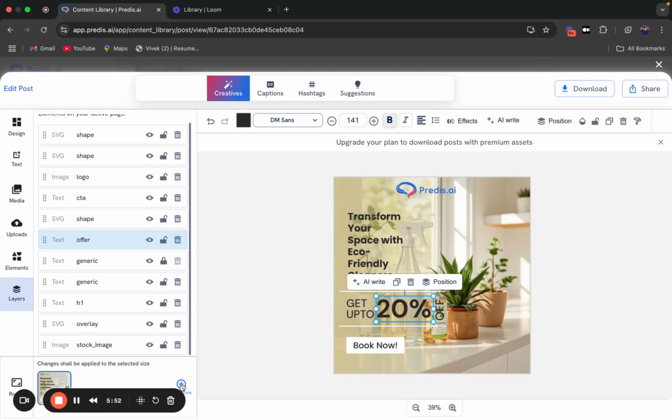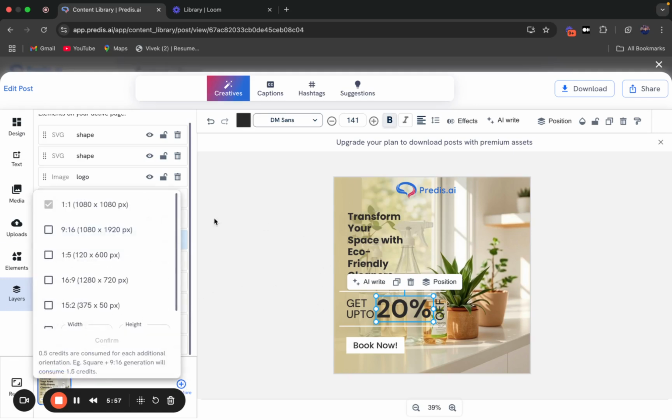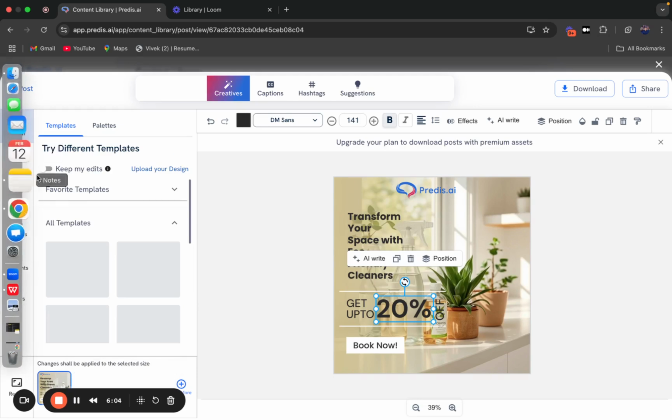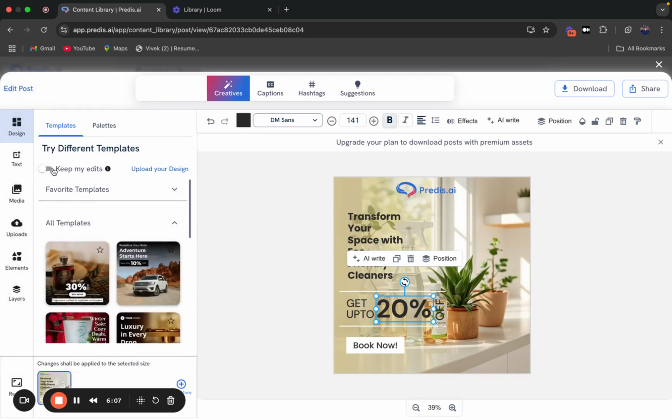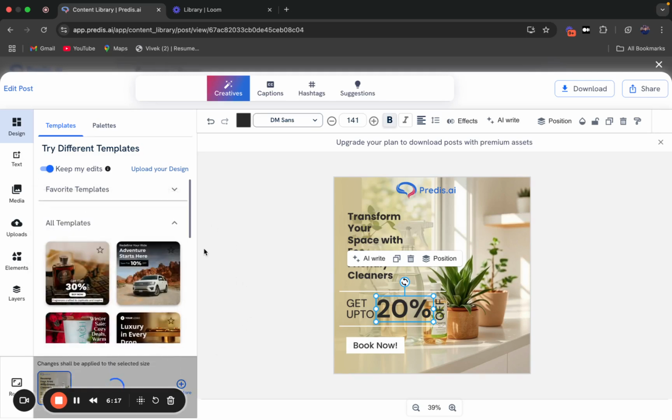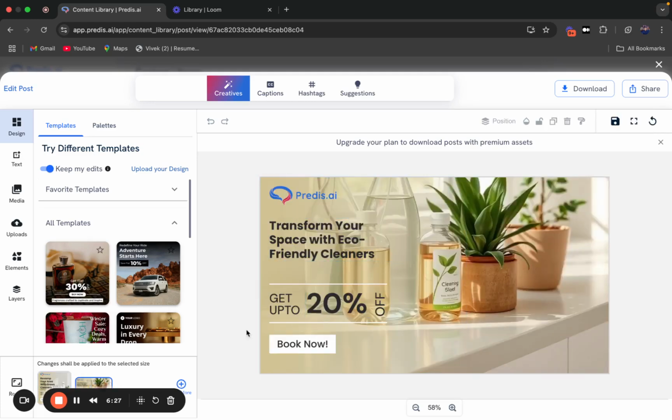Now, one more option is I can even resize this post. So let's say if I want to add more sizes for the same post, I can do that. From here, I can just pick a different size, for example, this one, and I can just use this. One second. First I'll just make sure I click on this keep my edits so that my edits are taken care of. Now I'll click on add more and I click on this option and I can click on confirm. So I can select multiple sizes. I can even add a manual size and then create a post in that size. And it is done, I think. So this is the different size.